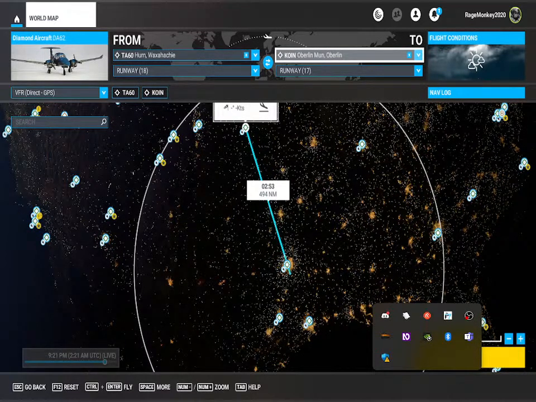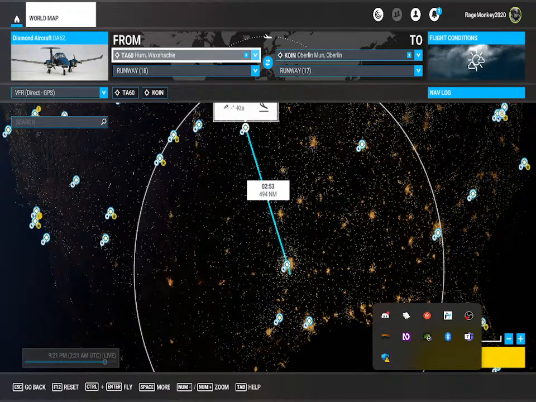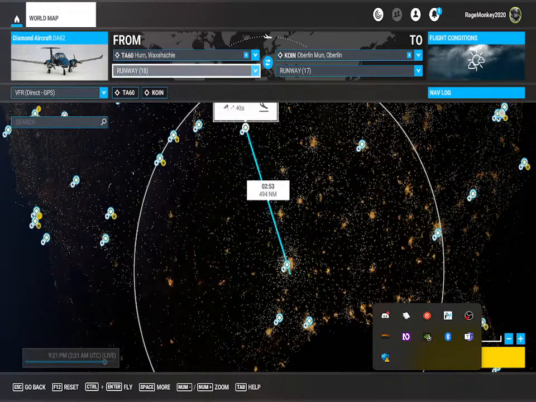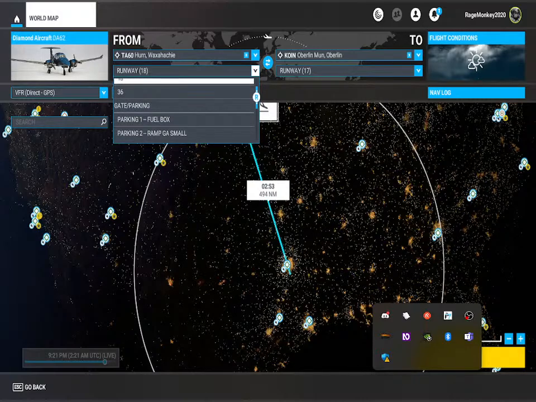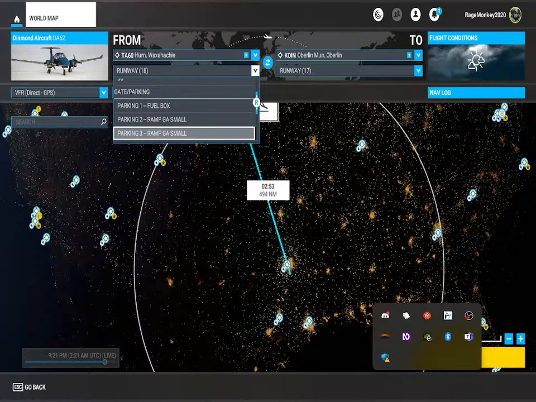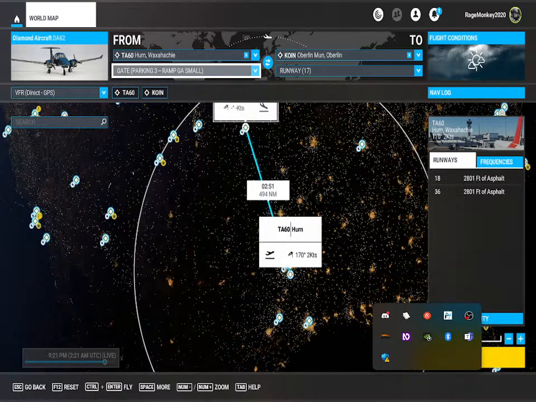Press ESC, we're good there. When you do this, make sure you get yourself starting at a gate. Parking 2, ramp GA small. We'll go to ramp 3, GA small. Alright, then we'll start here.